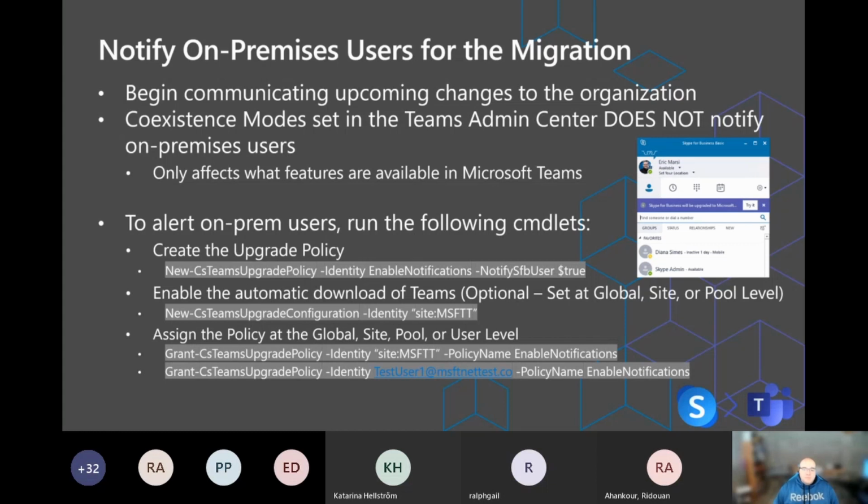Now, keep in mind, the coexistence modes that are set in the Teams Admin Center do not modify on-premises users. If you do set that, it does modify the way that Teams works and how it affects Outlook, but it does not limit the features in Skype for Business Server. So, for example, if you were to say in Teams Admin Center, I want to notify my Skype for Business users that, hey, we're moving to Teams soon, they are not going to see that pop up inside the Skype for Business client. You actually have to do that on premises with some commandlets.